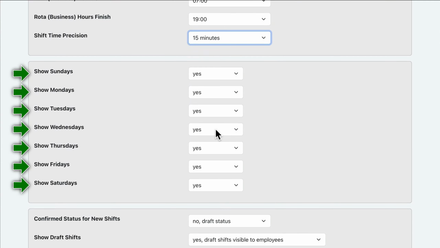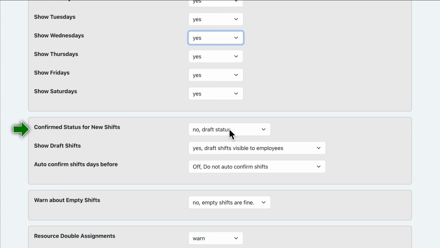Your company or organization might need a rota for only 1 or 2 days per week. If so, you can turn off the display of selected days on the weekly rota that you don't want to see, using the various Show Weekday settings. The Confirmed Status for New Shifts setting controls if new shifts are created with a default status of confirmed or a default status of draft.